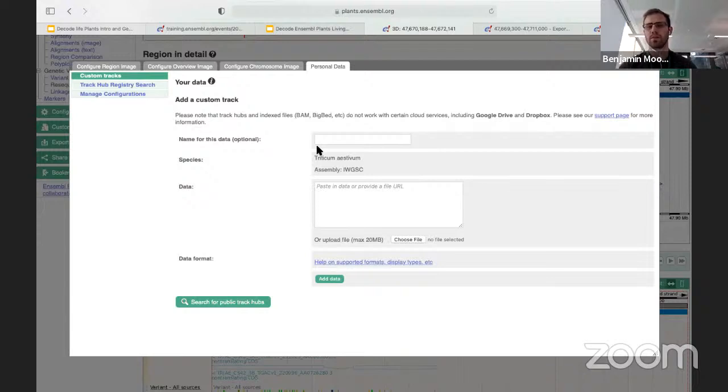If not, then we do support other file types as well. So if you have a BAM file with your RNA-seq data set, you can upload them using the box here. So you'd obviously give your track a name like this, and then you would put your data in this box. You can either paste your data directly in this box if it's just a small set of data, or you can upload a file using the option here.